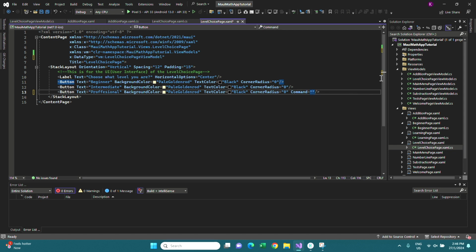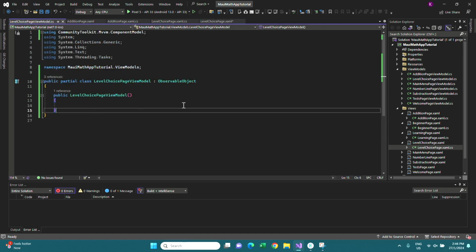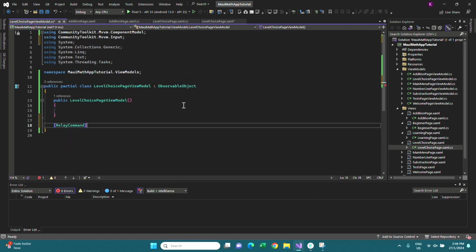Now you can give in a command, but we don't have that command yet, so we're just going to write command binding. Now we need to add that command into the level choice page view model. So let's go and create the relay command again, and create the void go to beginner page again.